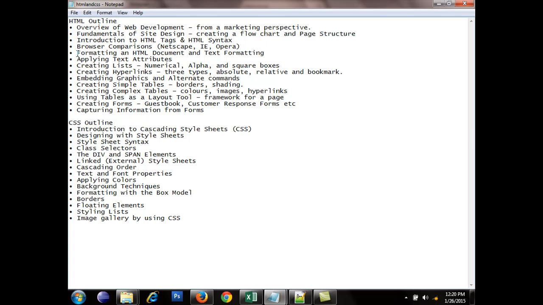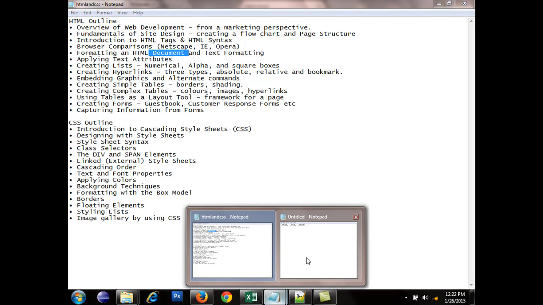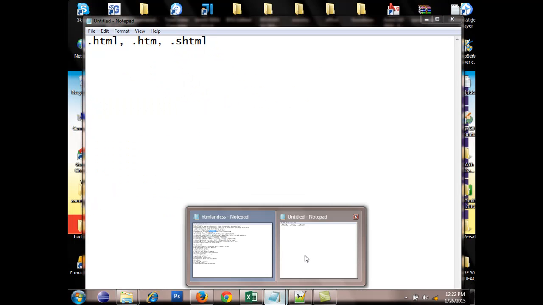So here now, formatting an HTML document and text formatting. That's what I want to pick now. So I'm going to write some text, it can be a paragraph, and we work on it. That's what we are going to do. I want to start formatting the document and text and some other things. Then this will introduce more syntax.